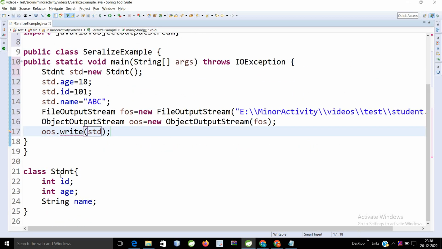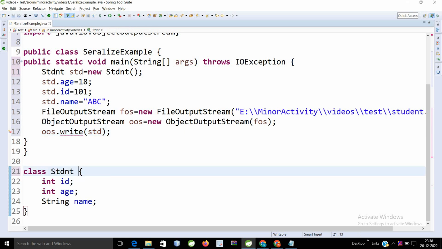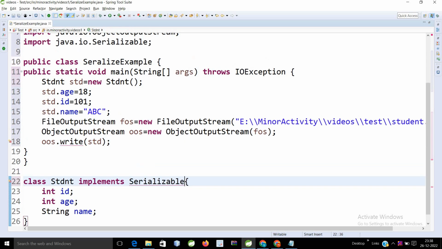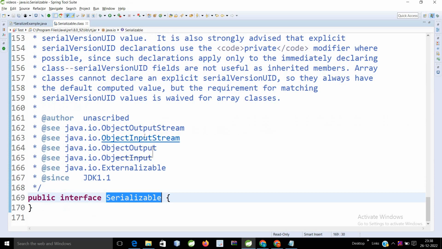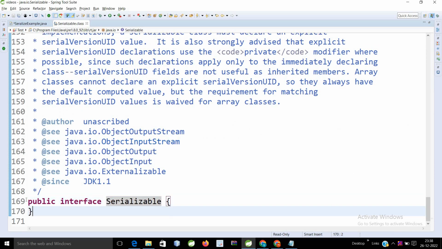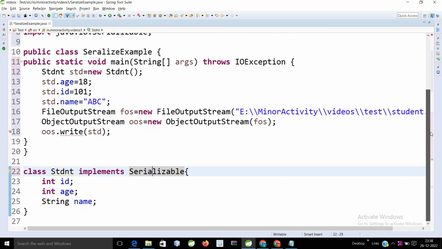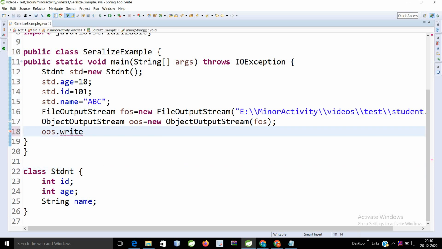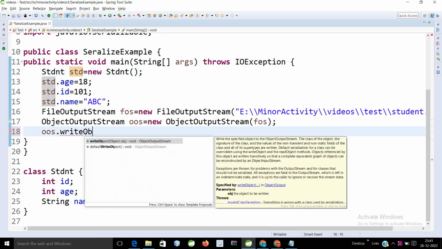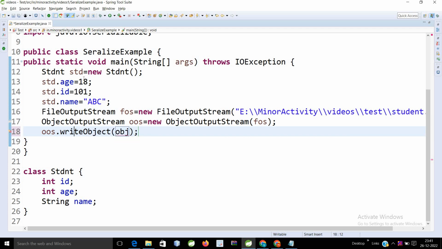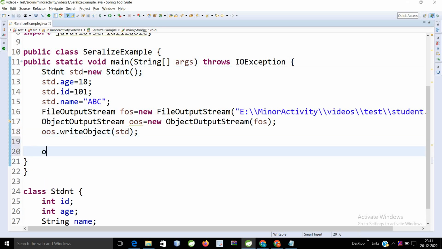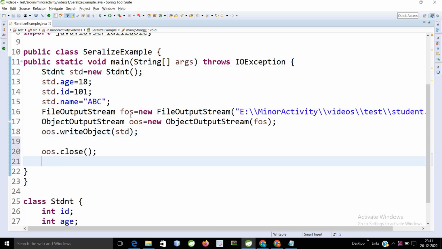So let's see the signature of this Student class, because it is not implementing Serializable. Serializable is nothing but a marker interface. It doesn't have anything. If you see here, it does not contain anything. But if we make our class Serializable, then only we should be able to write it. So I want to write this Student object into this particular file. Here we have the writeObject method, and in this method we can pass our Student object. Now after writing this object I will close this and also close this FOS.